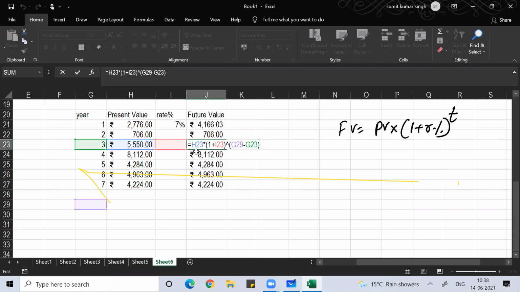So let's investigate. Equal to S23, that is 550, you are correct, into 1 plus I23. Oh no, this should be I21 now. That should be 7%. No, why is it coming down?